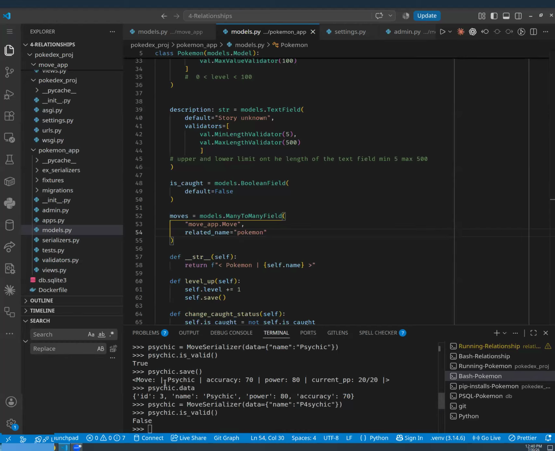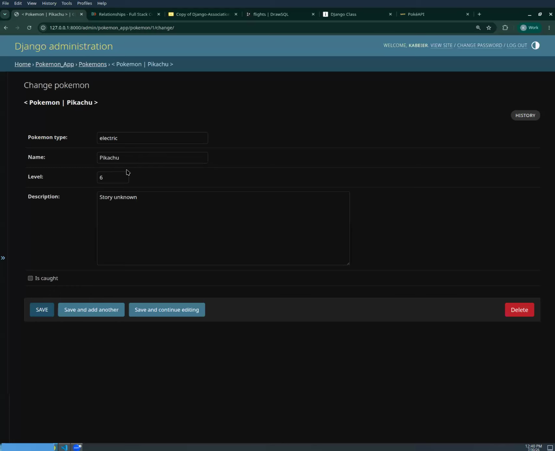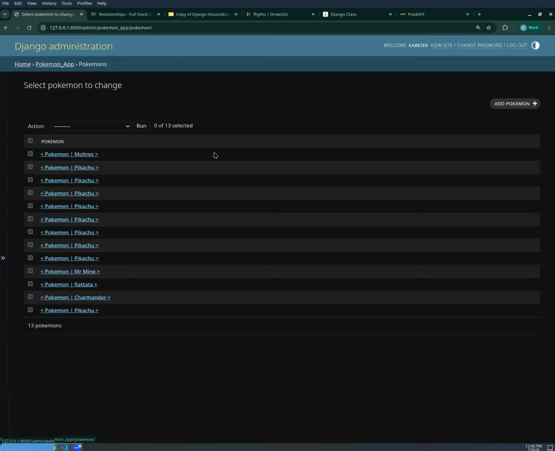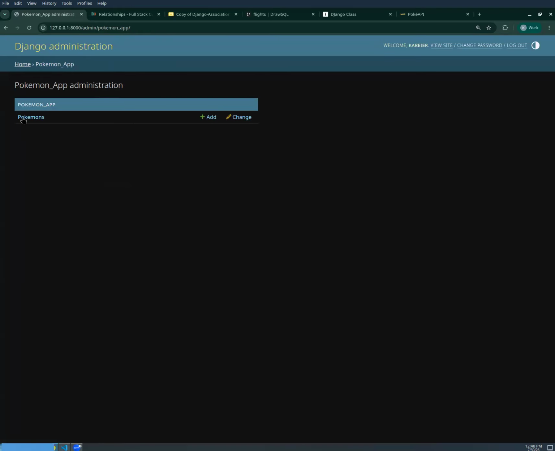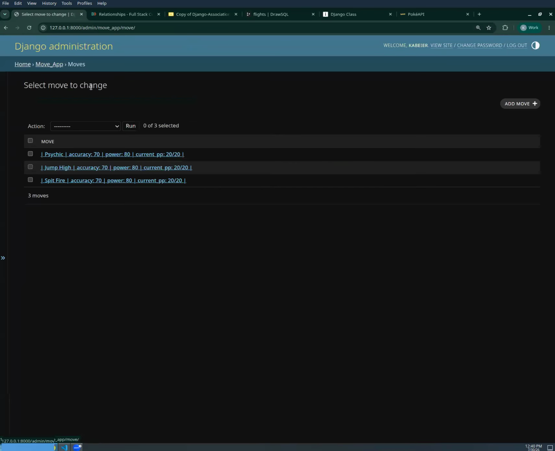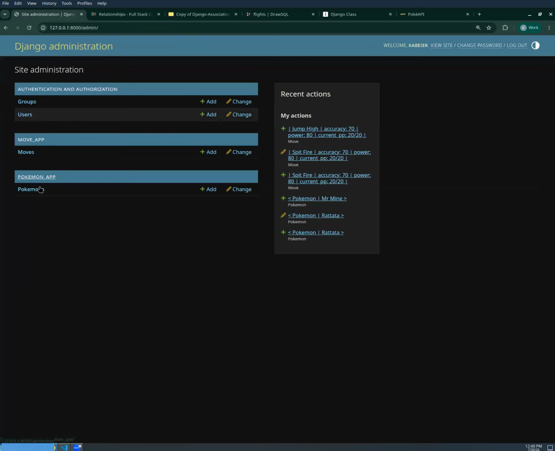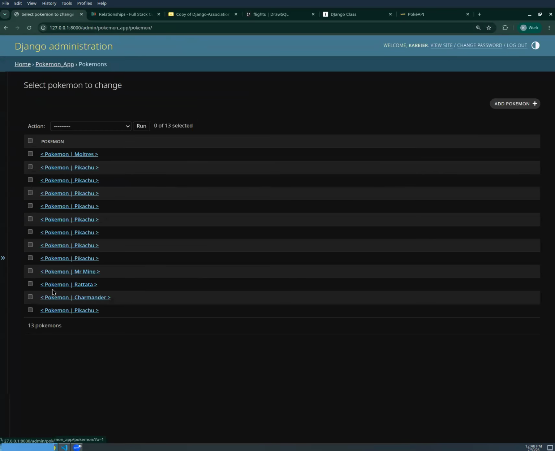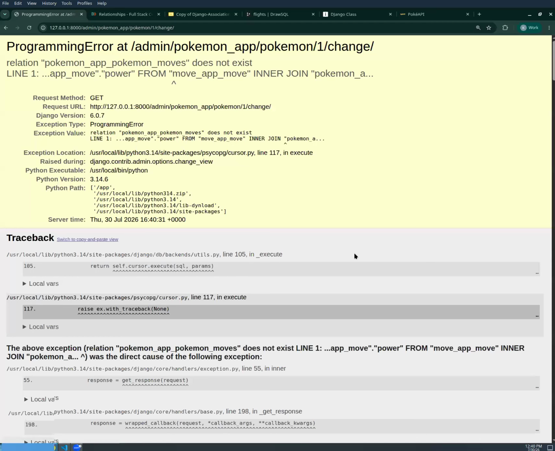We can come back over here. I can come to my Pokemons, Pokemon app here. Oh, I didn't realize I was in the Pokemon. Okay, there we go. So we got our moves. Jump high. You see we have Psychic now, and we have Spitfire. All right, so I can come back over here to Pokemons, and let's pick Pikachu. Uh-oh.